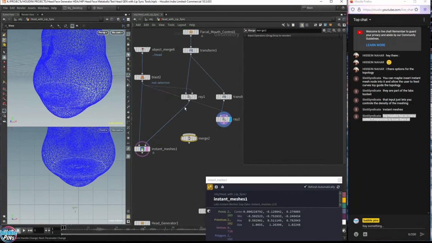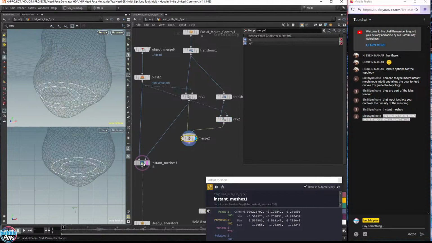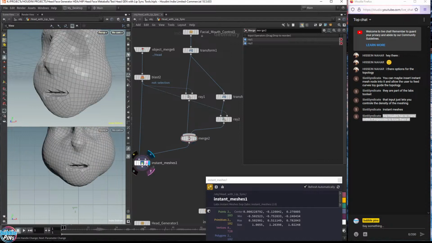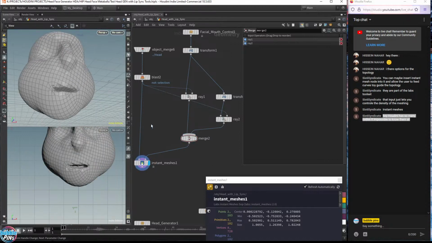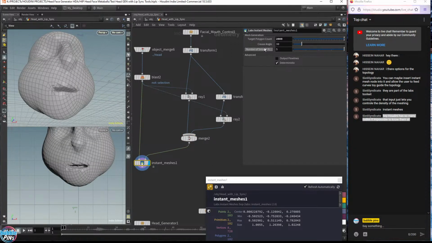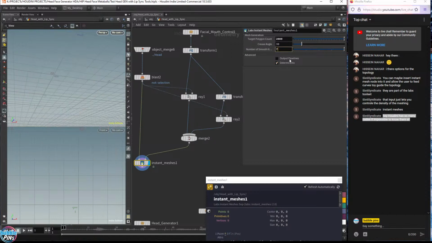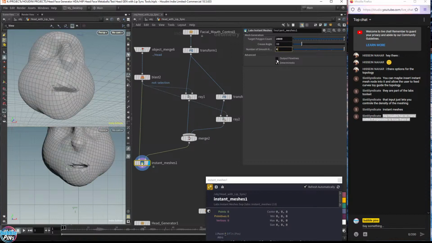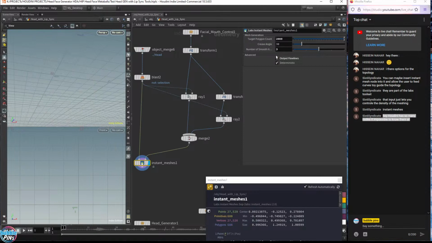I'm wondering if this is how you use it though. I might not be using this instant mesh correctly. This is my first time using it. No. Let's see if there is something I need to, instant smoothing, output flow lines. Deterministic. Okay, I don't.